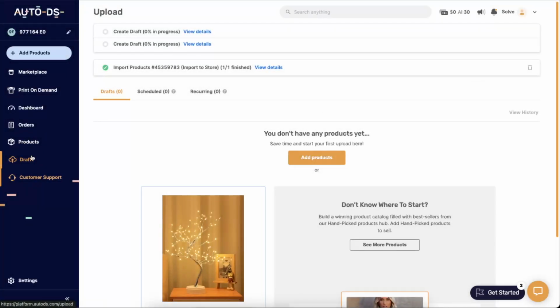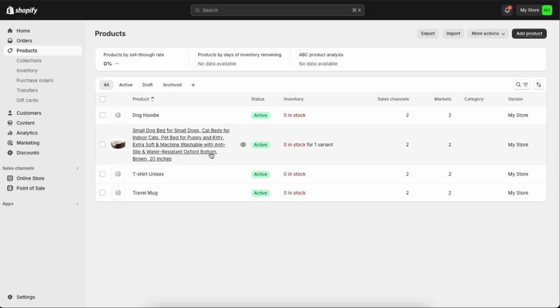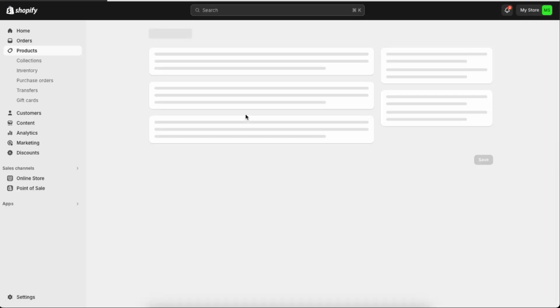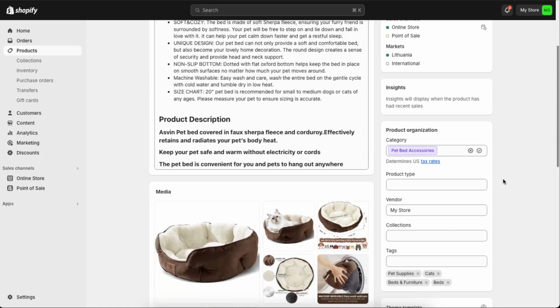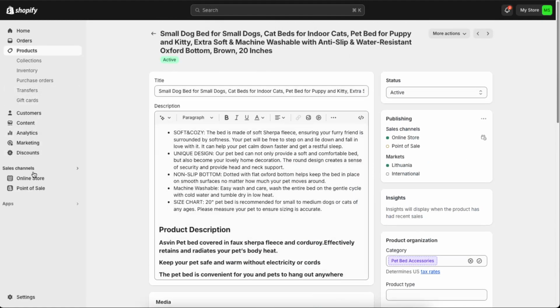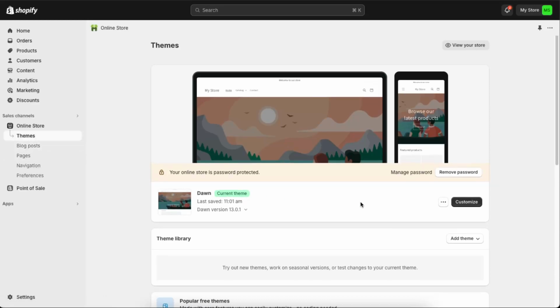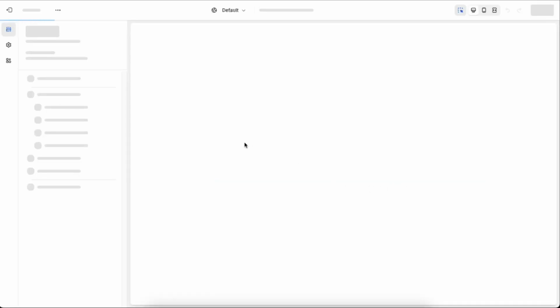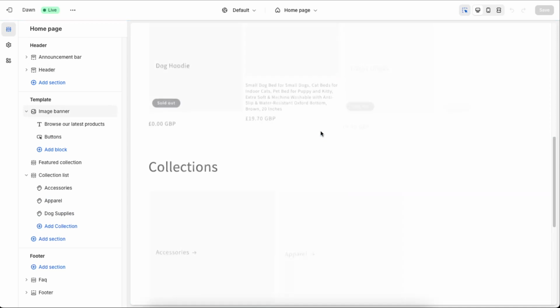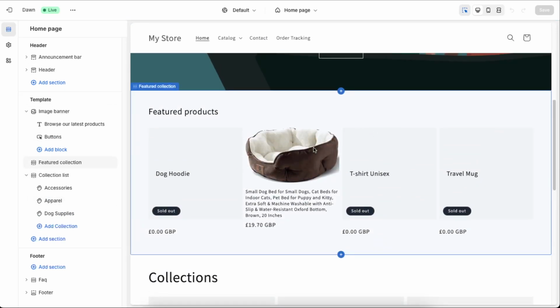And this is where you can actually also track your products. As you can see, this is available, on hold, out of stock, the price, and so on. Everything you can edit here on your Shopify store. As you can see, you can edit images. And when you go to your online store, you can actually customize and add your product on your collections, like it is right here now.